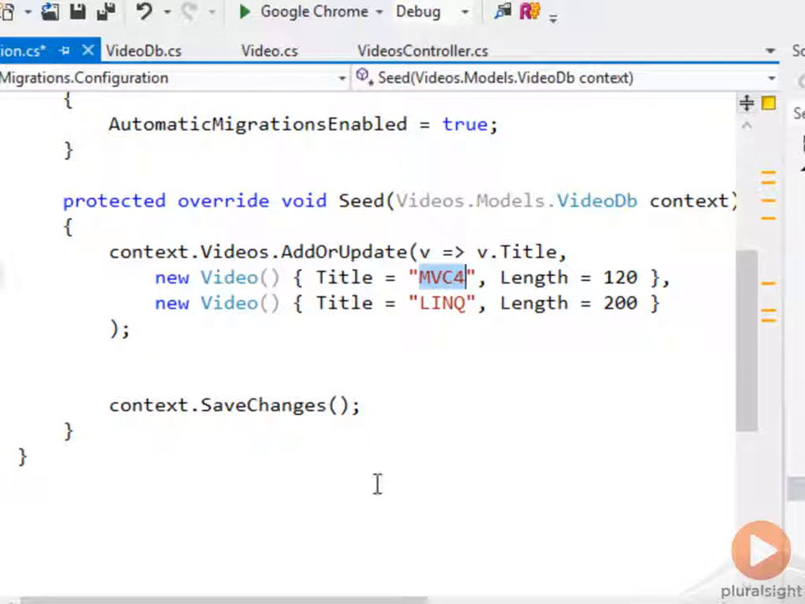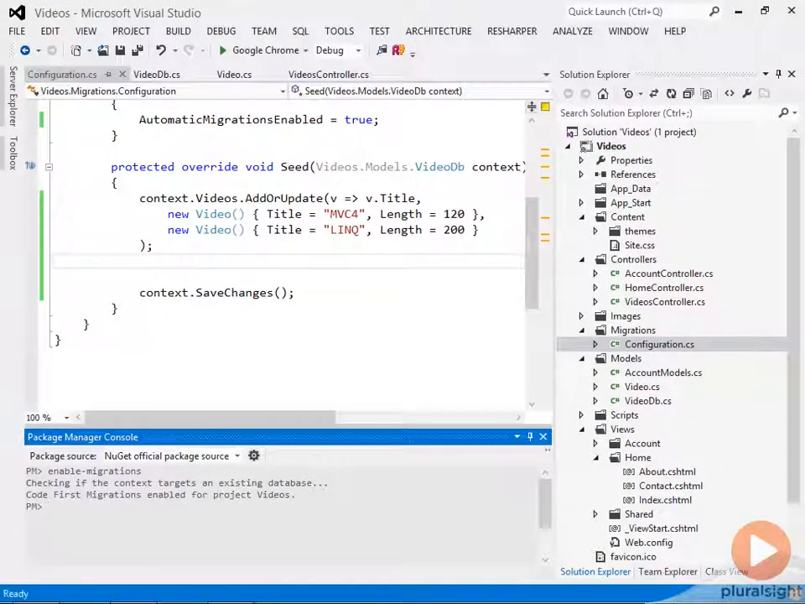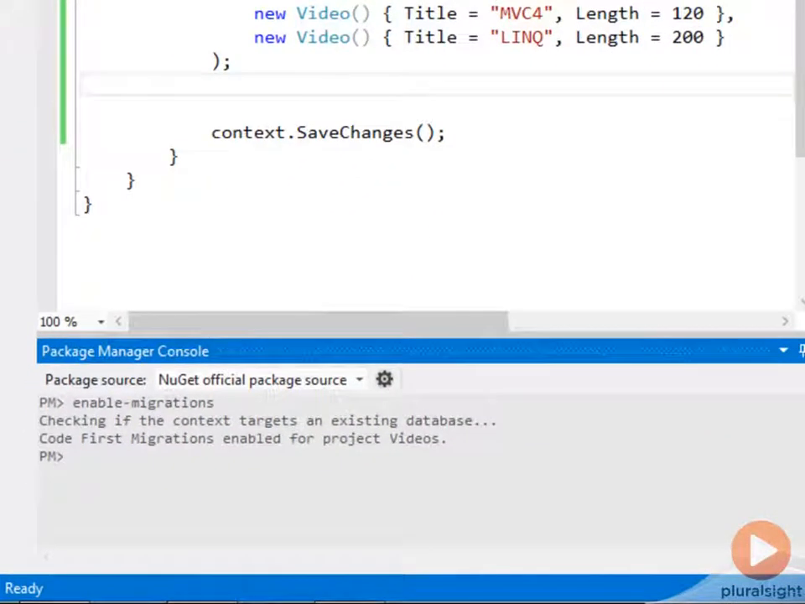So I'm telling the Entity Framework, check the title. If you don't see an MVC4 record in the database, add this one, add a link record, and then context.SaveChanges will just make sure everything gets flushed to the database. So with that in place and everything saved and built, I'm going to type update database.